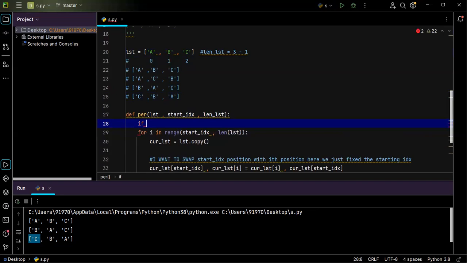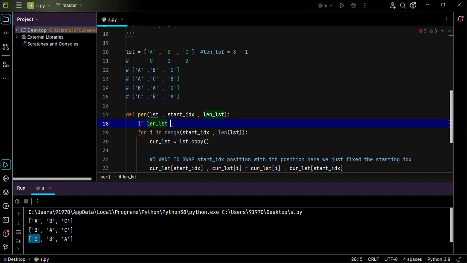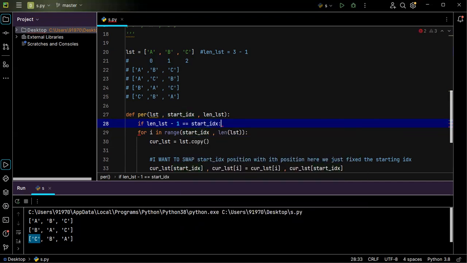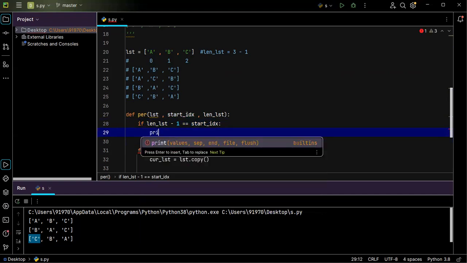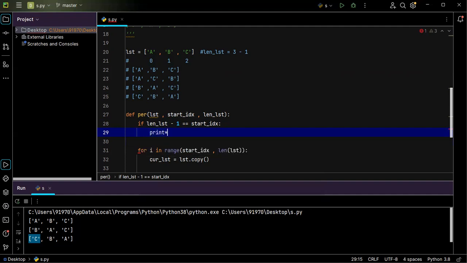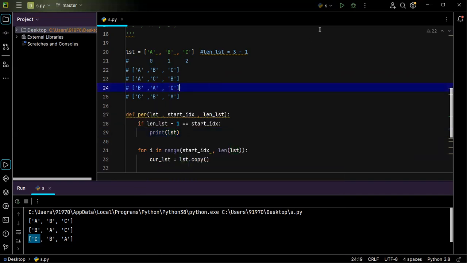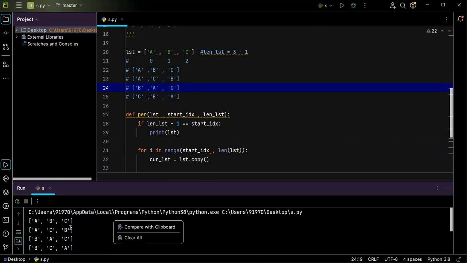So if my length of list minus 1 double equals my start index, this is the end case, right? So here what I want to do is just print whatever list I got. That's it. So let us run and check whether we are getting all the permutations or not.